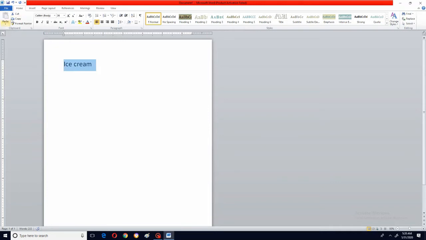Before you work on this, you must select. Suppose you have not selected, see, cut and copy will not be highlighted. See, when I have selected, these are highlighted. That means if you select, only then this will work. Now I'll go with cut.